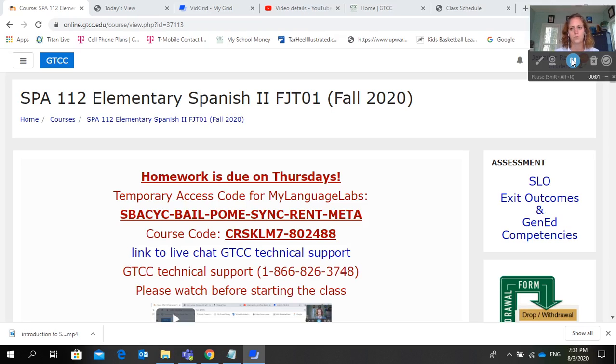Okay, I'm going to go ahead and introduce Spanish 112 to y'all. You can see that the section number up there is FJT01. I'm actually teaching two sections, but I'm only going to make one video. So if you are in the other section, make sure any numbers I point out that you get them from your site, don't use them from the video.